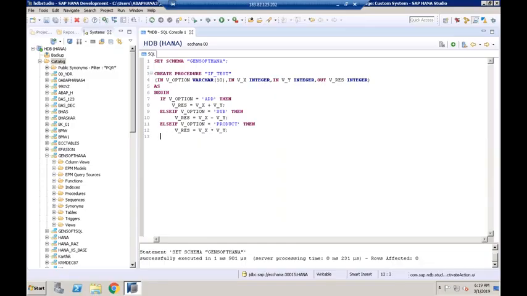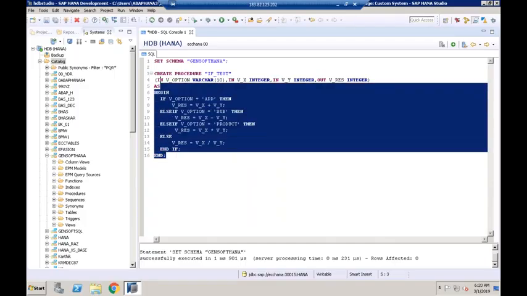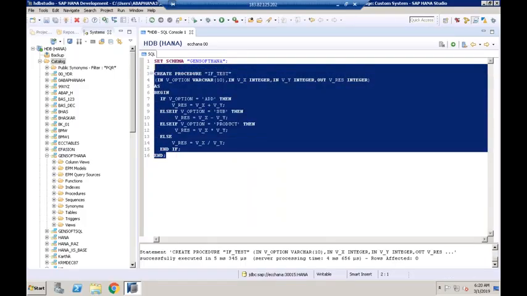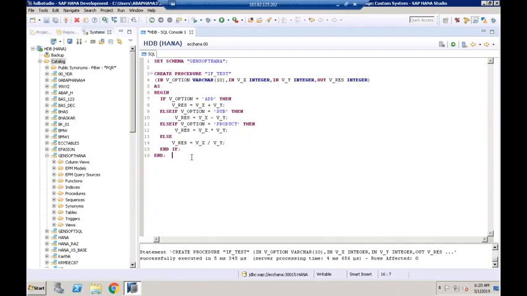If none of the conditions are satisfied, control goes to the ELSE part. Else I'll say v_res is equal to v_x by v_y. So I'm doing some calculations and storing the calculated result inside the output parameter. END IF ends the IF, and END ends the procedure body. Very simple example just to understand the syntax of IF and END IF. When I execute, the procedure got created.